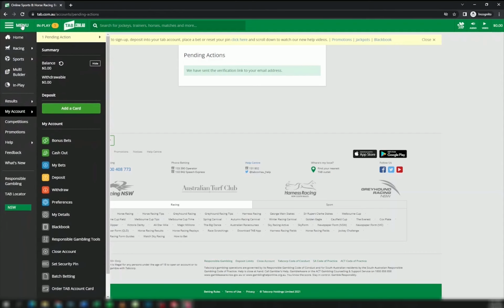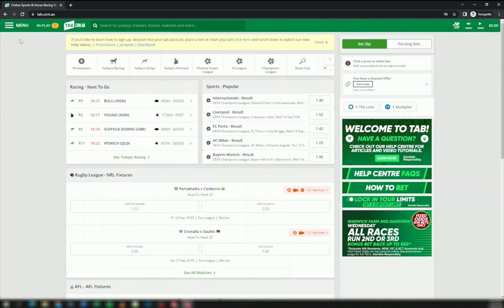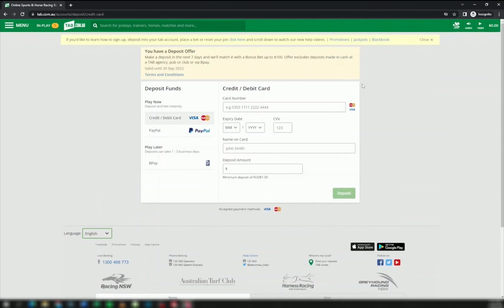So once we've headed back to the home page, we'll be able to see here on the right that we have a deposit offer. So if we go ahead and just click add funds, and that should take you straight through to the deposit page. And you'll see a banner up the top here that says, if you make a deposit in the next 7 days, we will match you in bonus bets up to $100.